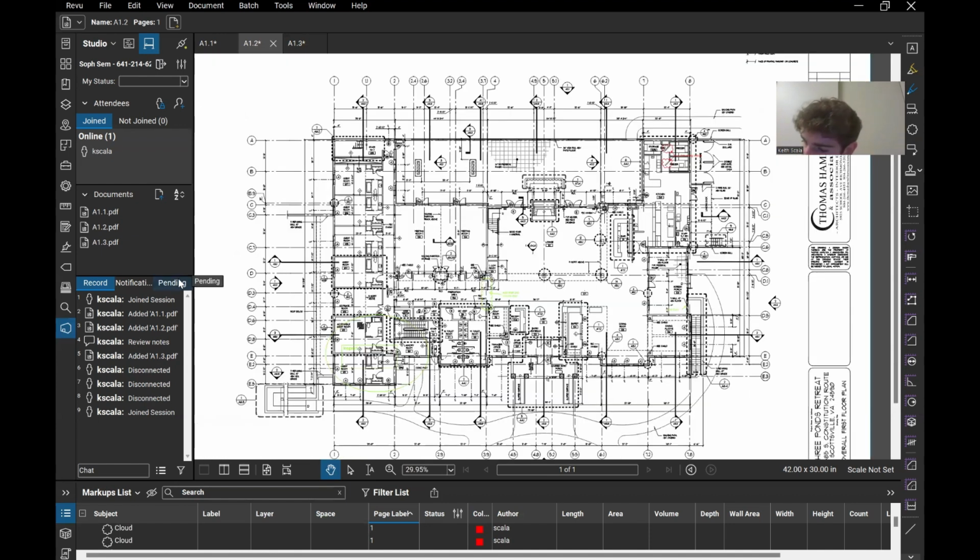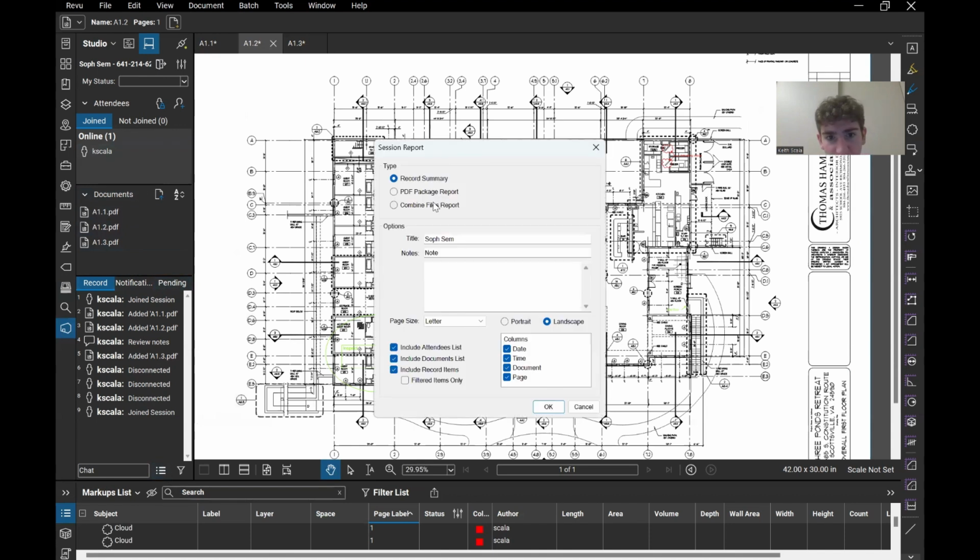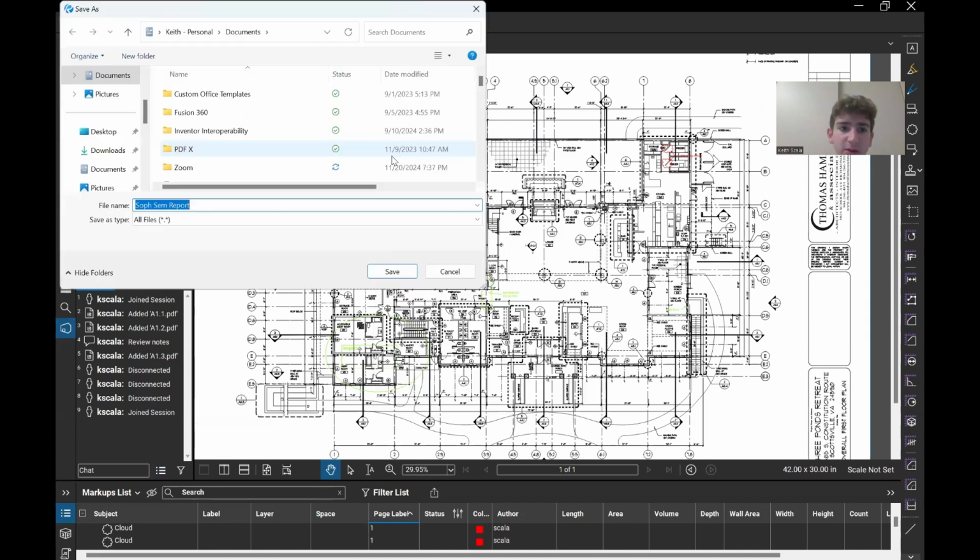And once I'm done with this, I can go and create a report that records the summary and share that with whoever needs it.